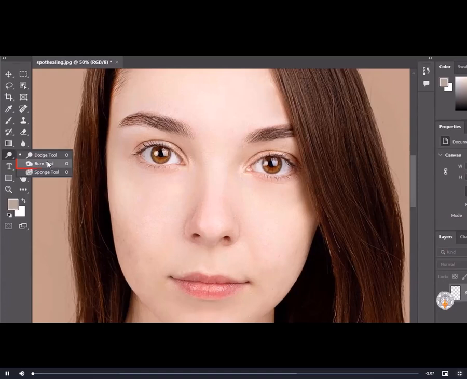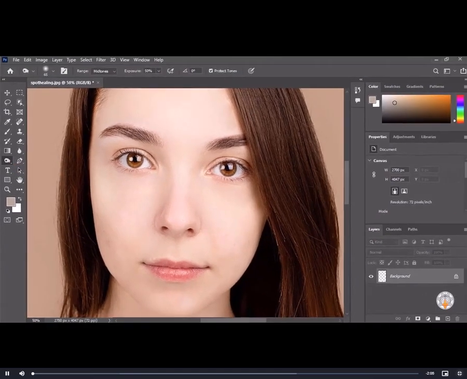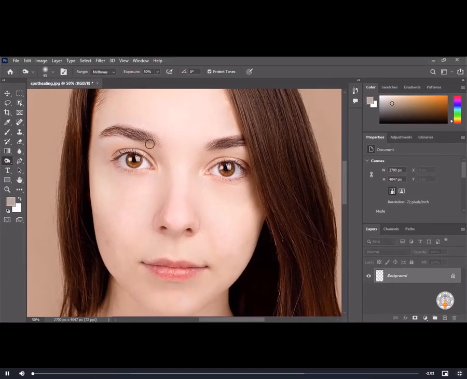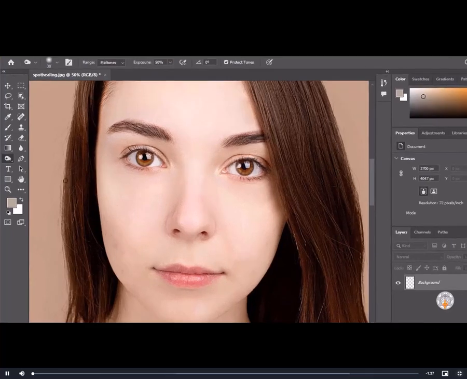Now we can go to the burn tool. I love to use the burn tool especially on the eyelashes and the eyebrows. So for example, if you go to the eyebrows, you can simply paint over them to make them darker, as you can see. Like that, and I can simply make it darker from here. So we have a little bit more definition to the eyes. So that's the burn tool.